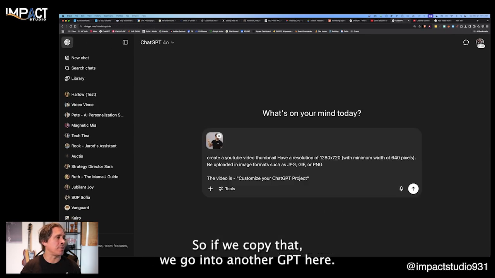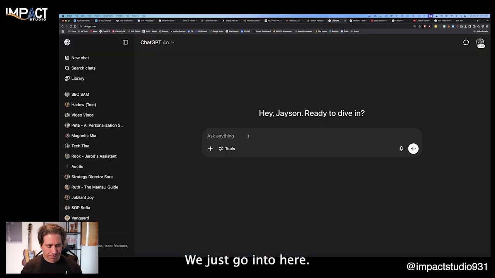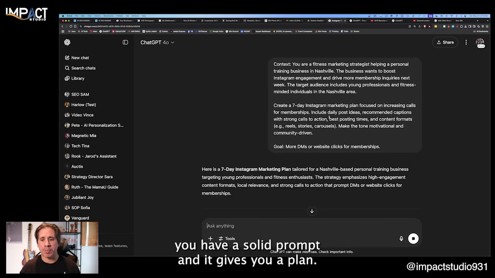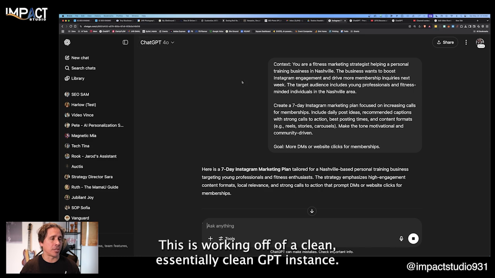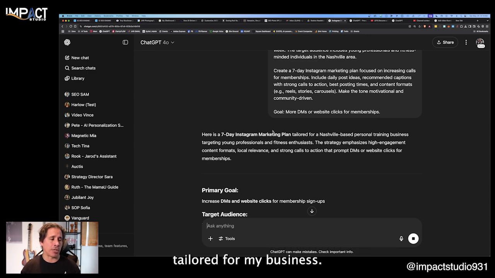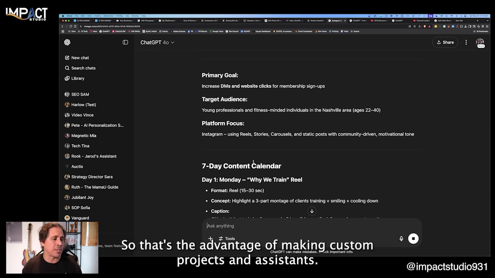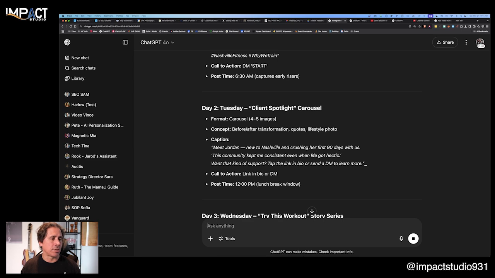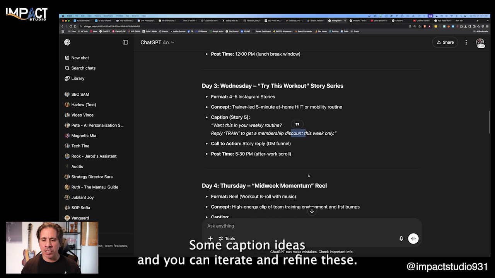So if we copy that, we go into another GPT here. Let's do this here. We'll just go into here, paste that in, and you have a solid prompt and it gives you a plan. So it's a very helpful tool to have, a prompt engineer. This is working off of essentially a clean GPT instance. If I was working in one of my assistants that was already custom tailored for my business, this would be way more precise to my goals in my businesses. So that's the advantage of making custom projects and assistants. But you can see based off of that prompt, it gave a very good overview with good detail. I like that it gives the concept of what it's going for, the target of it, some caption ideas, and you can iterate and refine these.